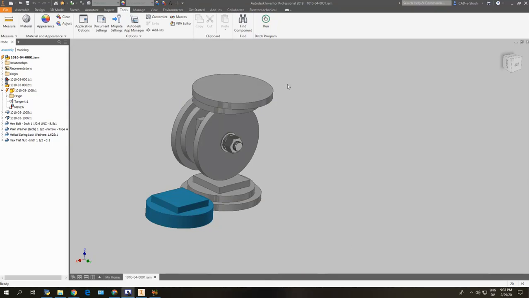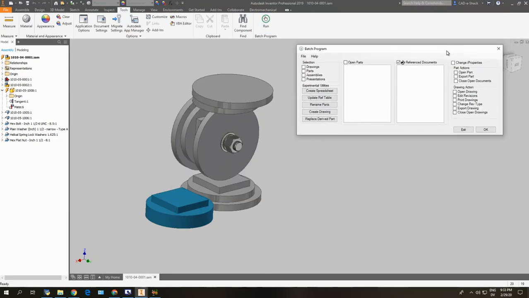Okay, welcome back to yet again another tutorial for the batch program. This one's going to be short and sweet. It's the create drawings button. Not a whole lot of surprises there.